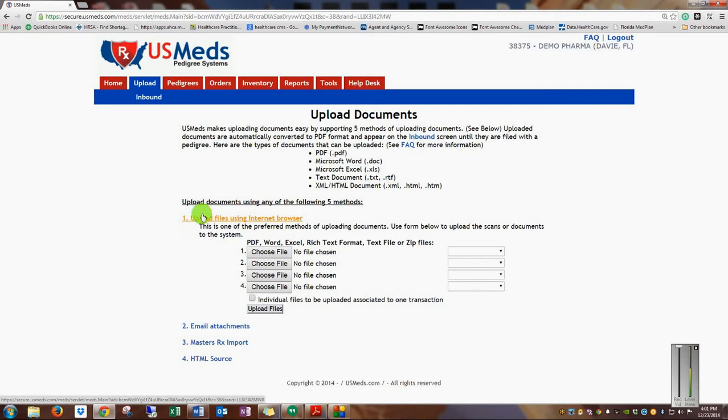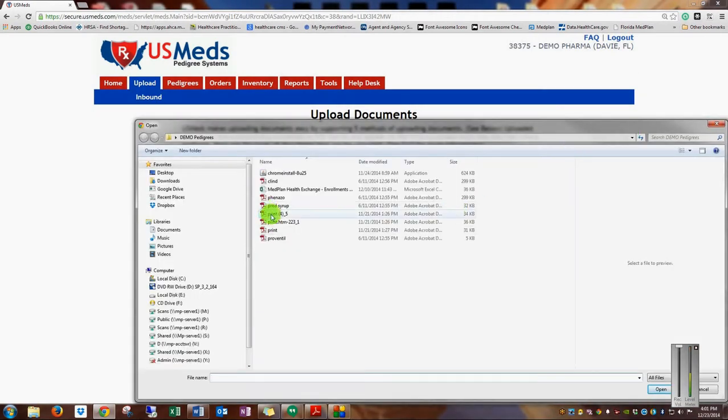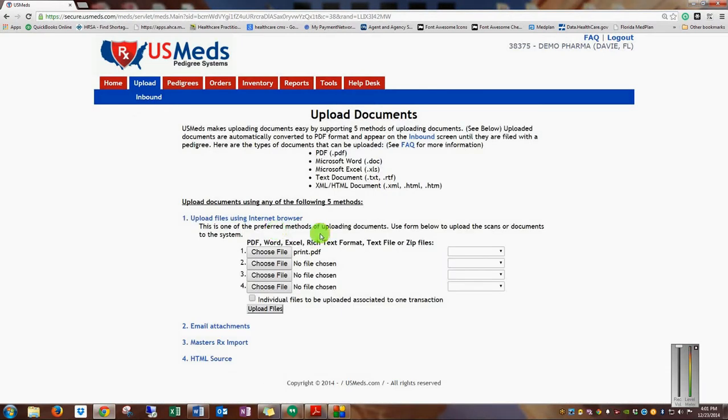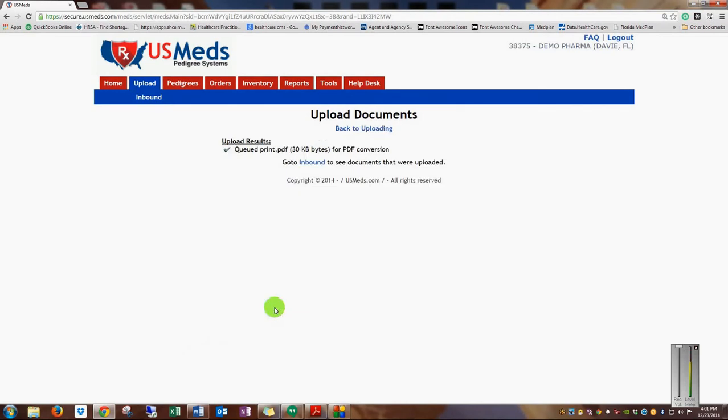If we click on number 1, simply look for the file in your local system or on your computer, and you upload it similarly to how you would attach a file or a document to an email. Same idea. So let's say that we want to upload a pedigree. We click on Choose File. In this case, I've saved the pedigrees in my local system under Demo Pedigrees under this file name. I'll choose the file. I'll click on that it's a pedigree in, and we simply click on Upload Files.